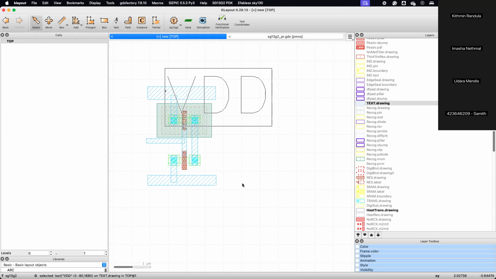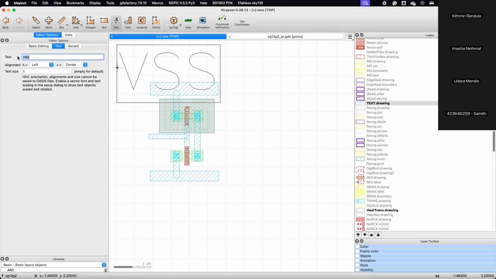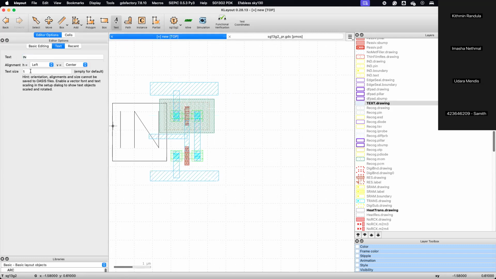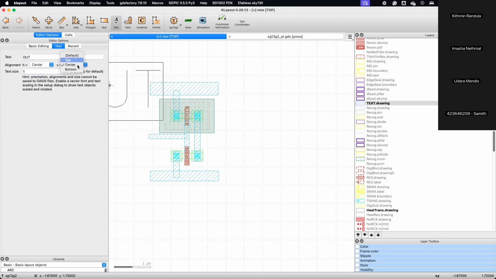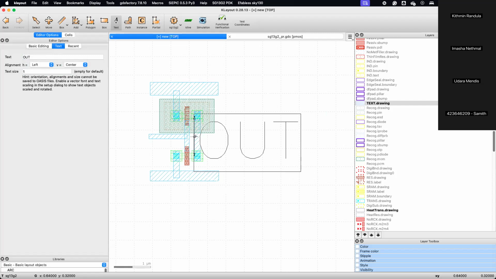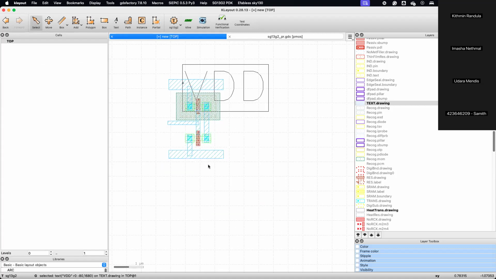Okay, VDD is there, VSS is there. And I need more ones. This is input, alignment, right and left, output. No, not center. Okay, output is this one. Okay, so any questions? So this is VDD, VSS, input, and that's the output.